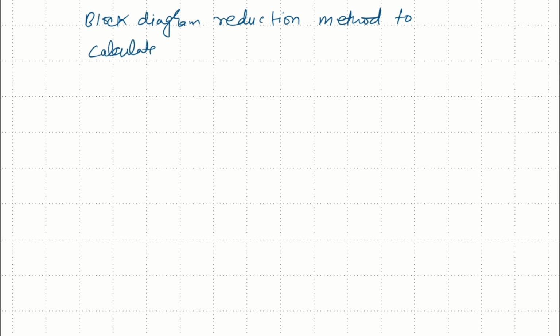In this video lecture, we are going to discuss the block diagram reduction method to calculate the transfer function in control system. So, this is the block diagram reduction method to calculate the transfer function in control system.